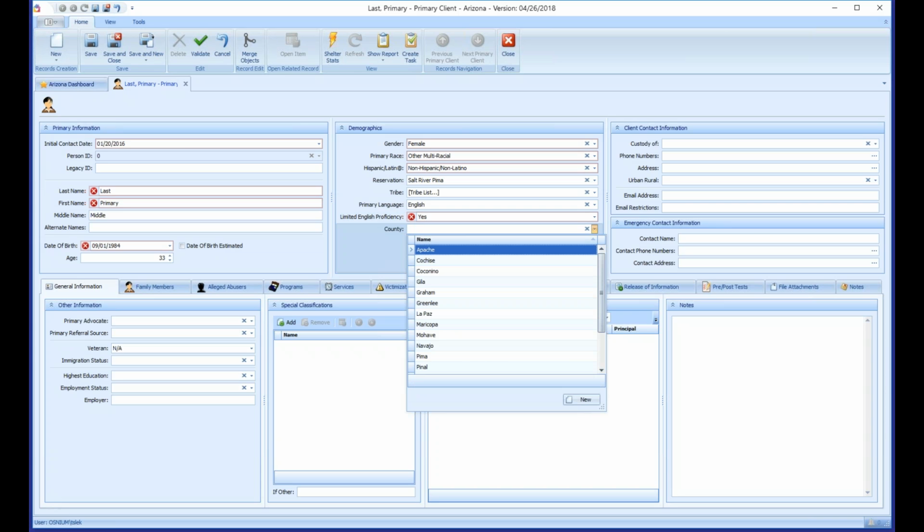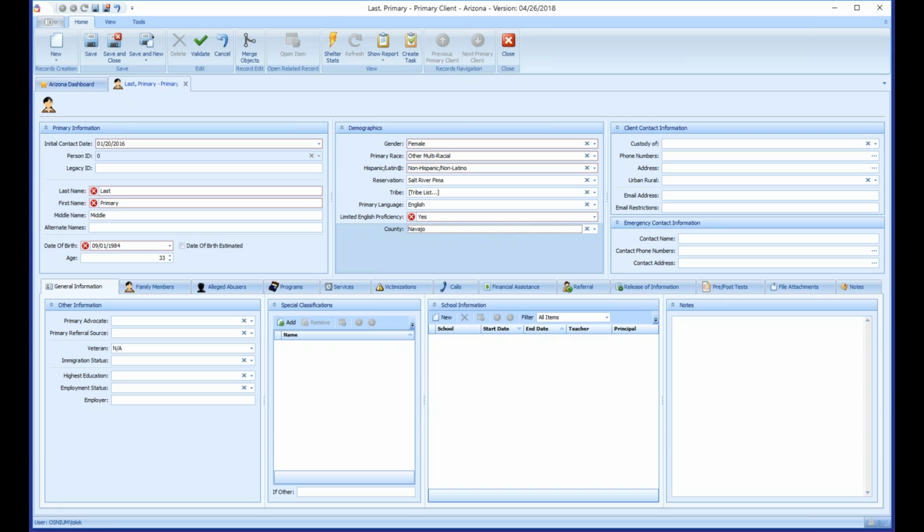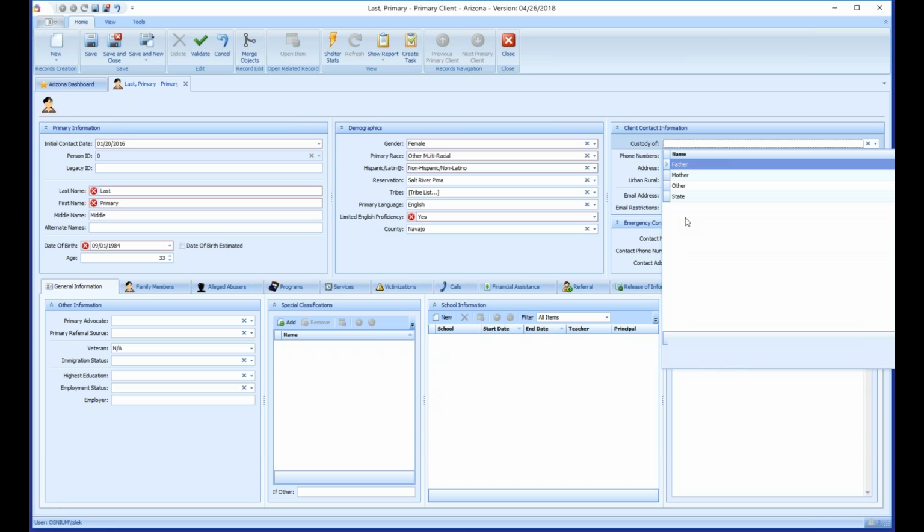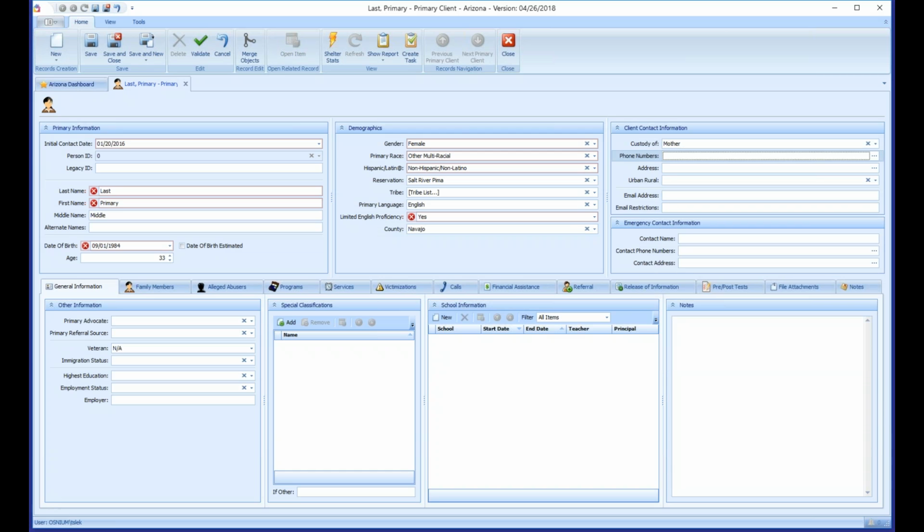Again, if I type in NAV, it will jump to the very first option that matches that criteria. Don't have to do just 3. I could keep typing as much as I want to be more specific. Hit enter. Okay. So from here, again, I'm under custody of, so there's a little bit of quick data entry here.